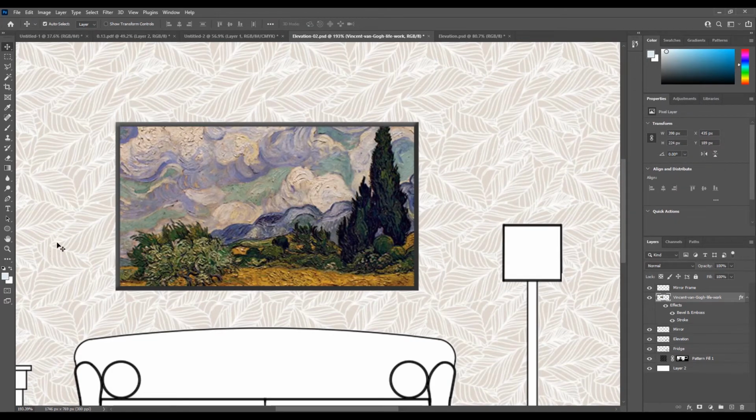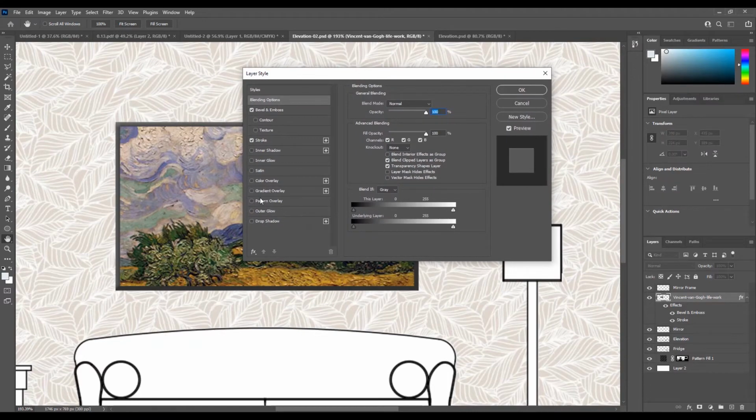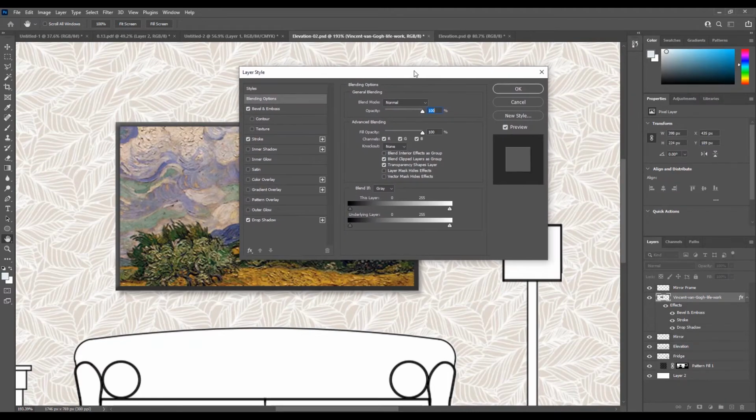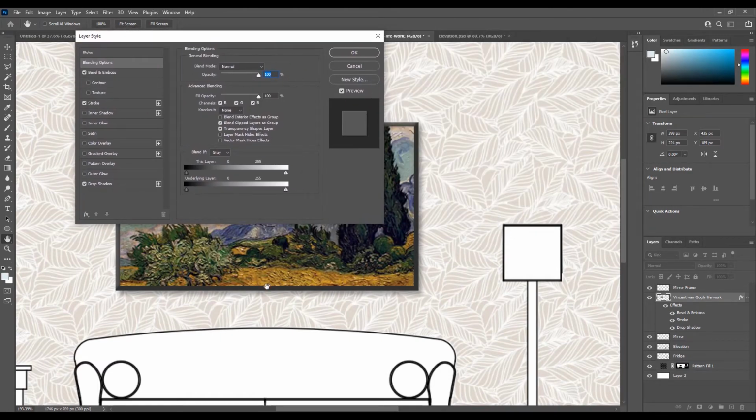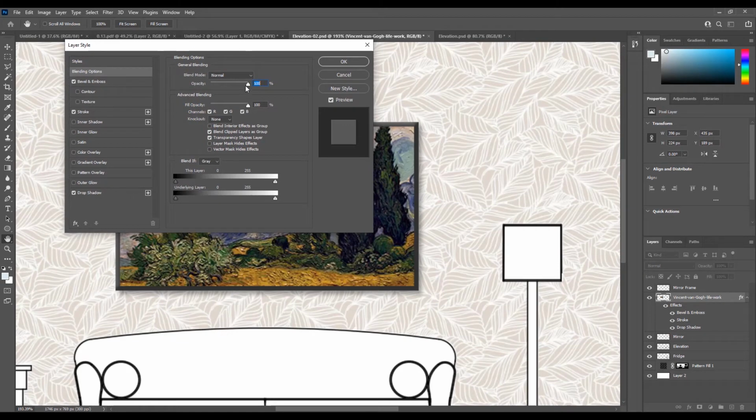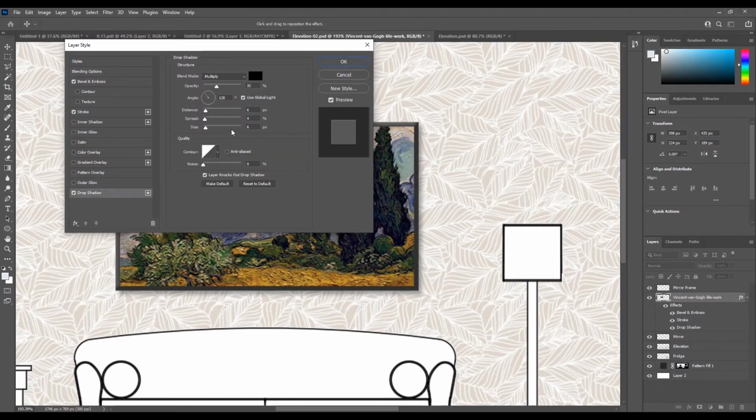Now, as you can see, it is so flat and it's like a piece of paper on the wall. So now I want to add some depth to it. Okay, so over here, if we draw some shadows, it looks like it has some depth. So again, you need to double click on the layer, and then I'm gonna add a drop shadow. Okay, so you see there's a shadow over here. I'm gonna increase the opacity a little bit. So you see it's getting darker.